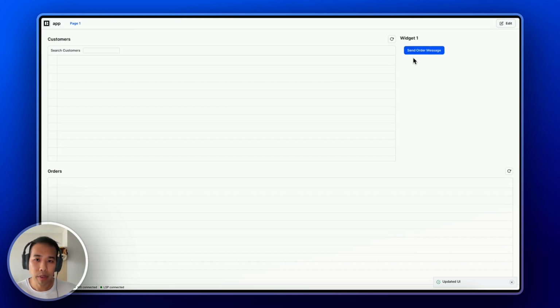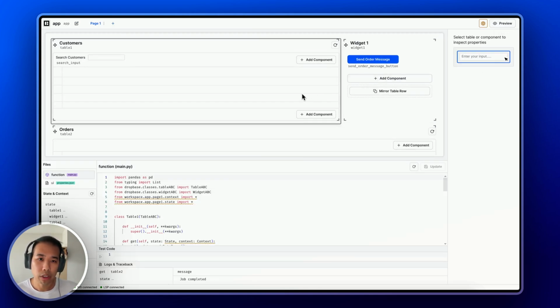Okay, let's click on preview here and see what we have. So we have two tables, one for customers, one for orders. In the first table, I have a search bar here, and I have a button here which I can use to trigger a message with the order selected to an email or a particular Slack channel. So now that we have the UI, let's start building the logic behind this, or function code.